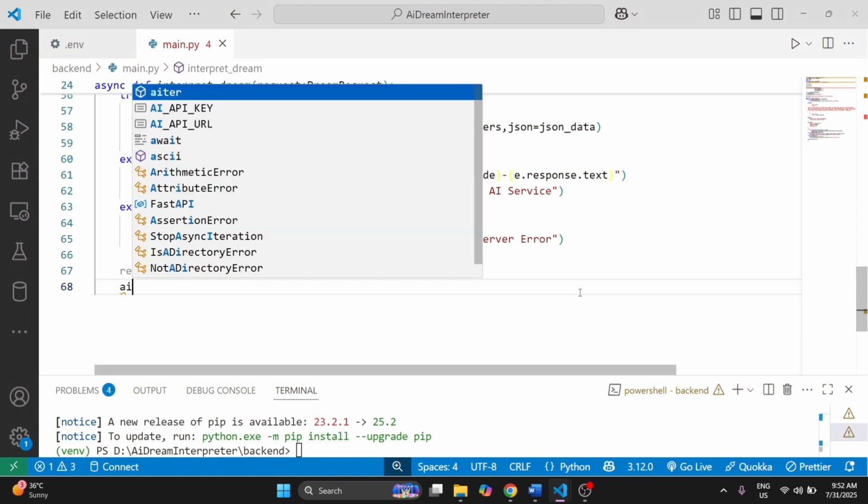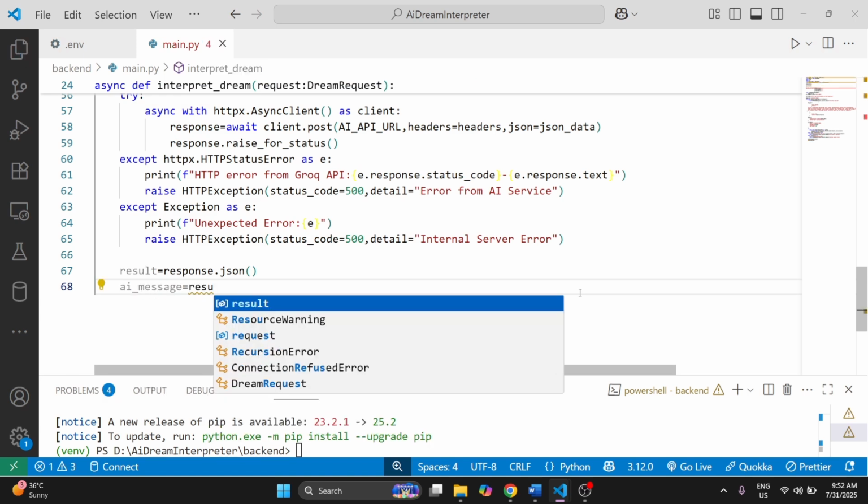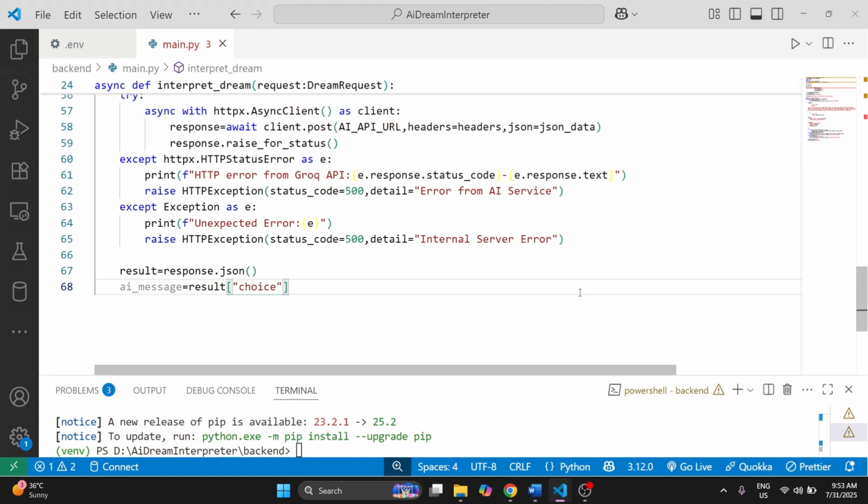We'll make another variable, ai_message, which is equal to result. The AI returns many responses, so we are choosing the first one. So here we can write result choices, then the first one, so we mention 0. Then here I can write message, and here we can write content.